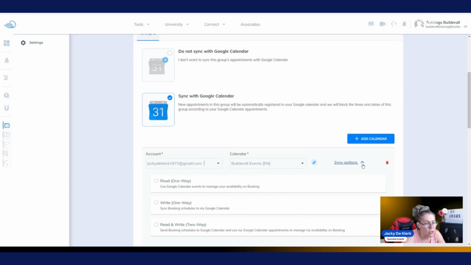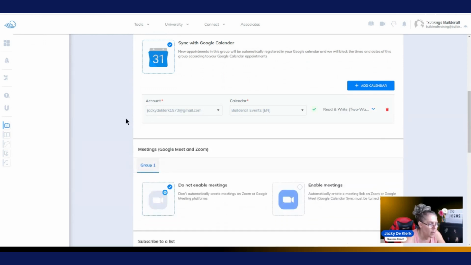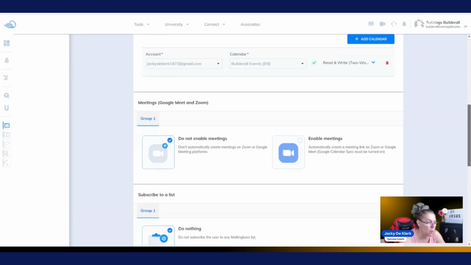And then you can choose to synchronize the options. Is it only one way? Is it right one way, or both? I would prefer to go with both. Now, if you do not know how to get this activated, remember to watch the other videos in this series on how to set up your Google and your Zoom, or get it integrated with Builderall.